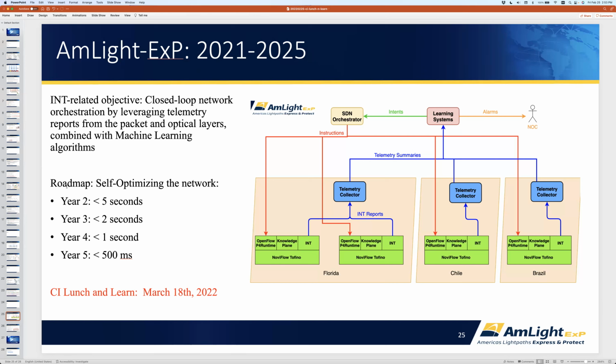The roadmap that we have for this project is that by the end of this year, we want to complete this cycle in less than 5 seconds, and then by year 5 in less than 500 milliseconds. So whatever condition that we document and create a policy for takes place, we want to react to this in less than 500 milliseconds.